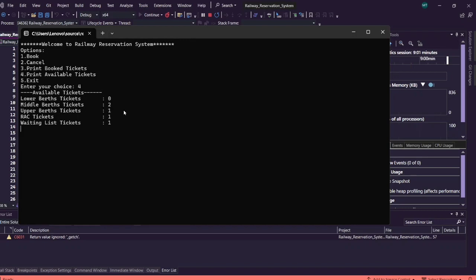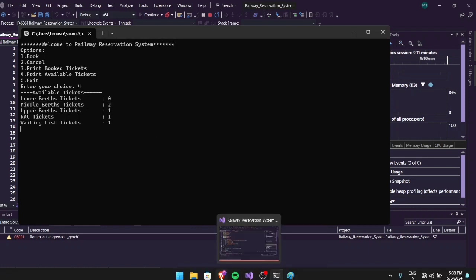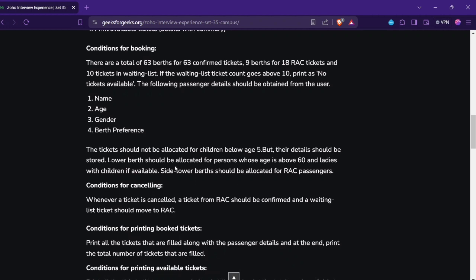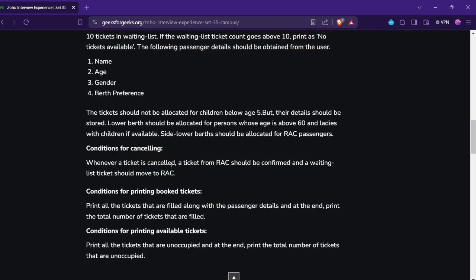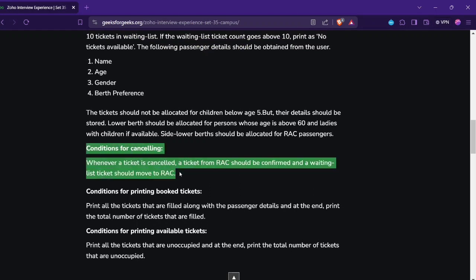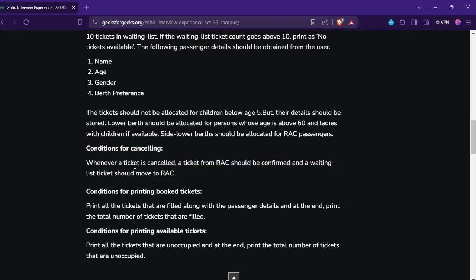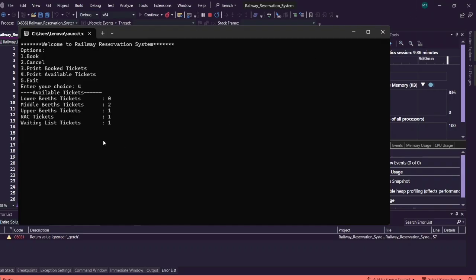So if an old man or senior citizen applies for a ticket, it will allocate the next ticket, middle berth ticket, as there is no lower berth available. In the question also they have mentioned only if available allocate lower berth, otherwise the preferred berth is allotted. So this is for booking. Then the condition for cancelling: if a ticket is cancelled, the RAC ticket should be confirmed and the waiting ticket should be moved to RAC. So very interesting.